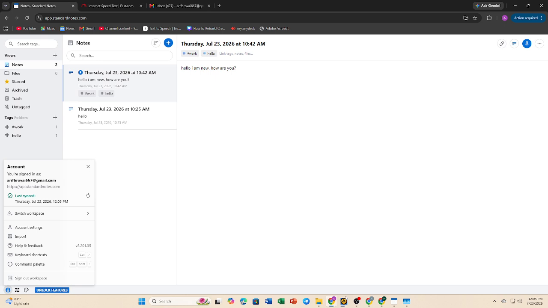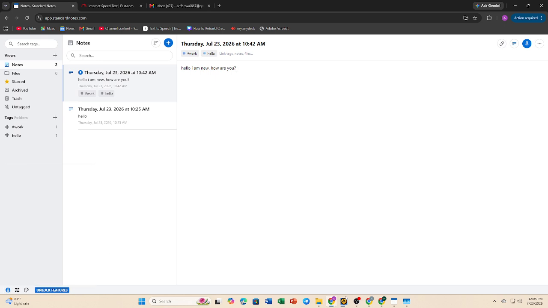If everything looks correct, sign out of Standard Notes and sign back in with your account. Before doing this, make sure any recent changes have already been synchronized to avoid losing unsynced edits.